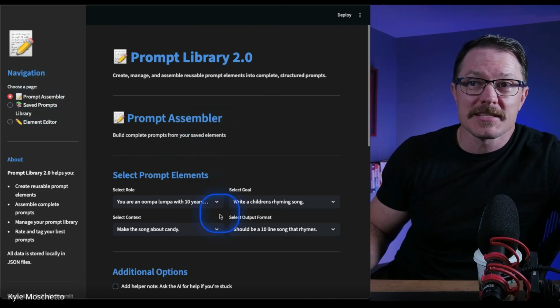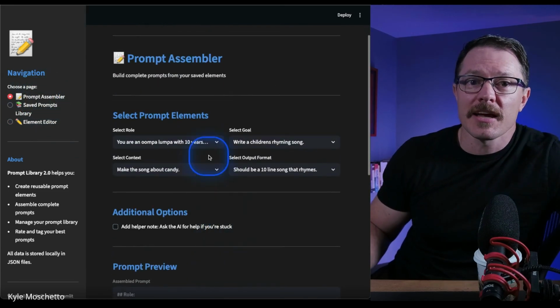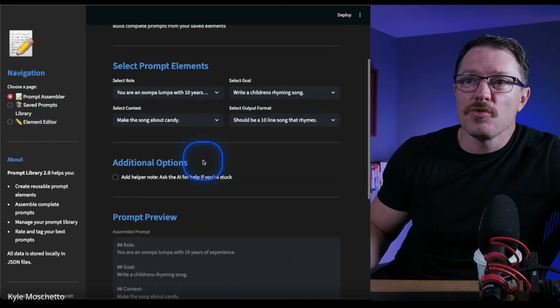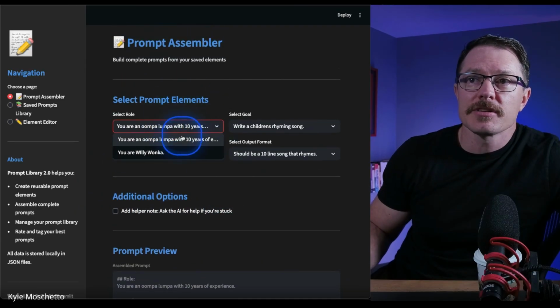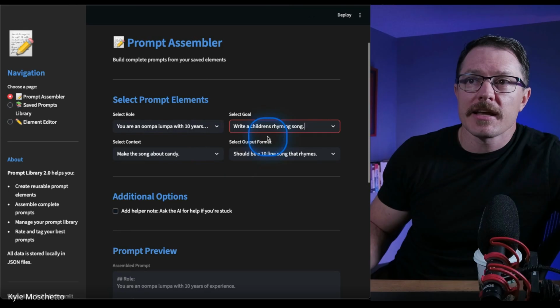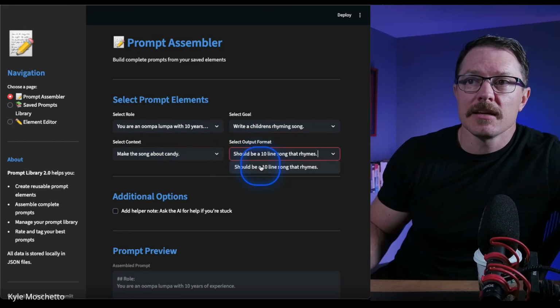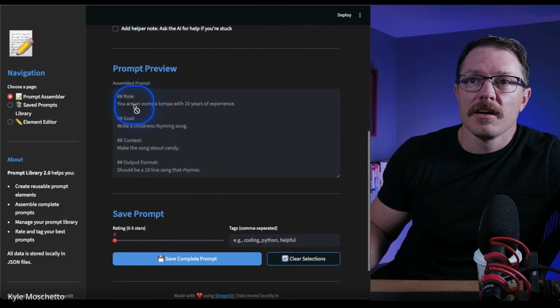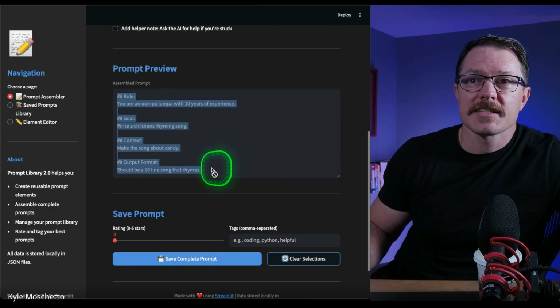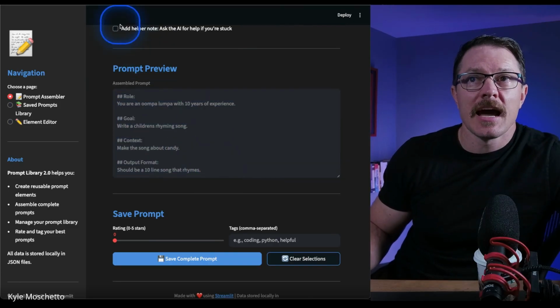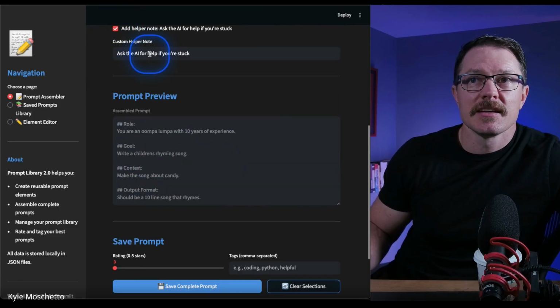Let's look at the prompt assembler. So now we've got, okay, select the prompt elements that you want, and then should you add a helper note to ask the AI for help if you're stuck? Okay, so I want to do the Oompa Loompa, writing a children's song about candy. That's a 10-line song. And so here, role, goal, context, output format, boom. And then I want to check the box.